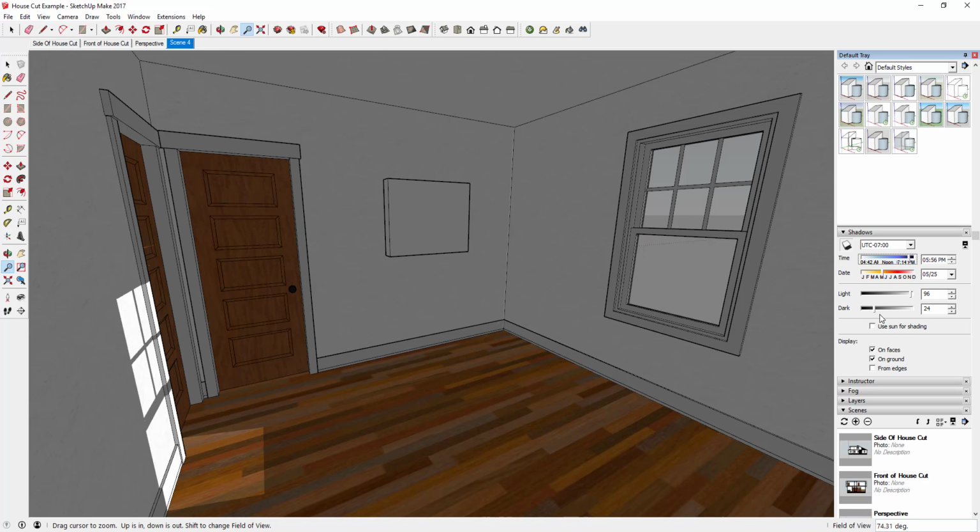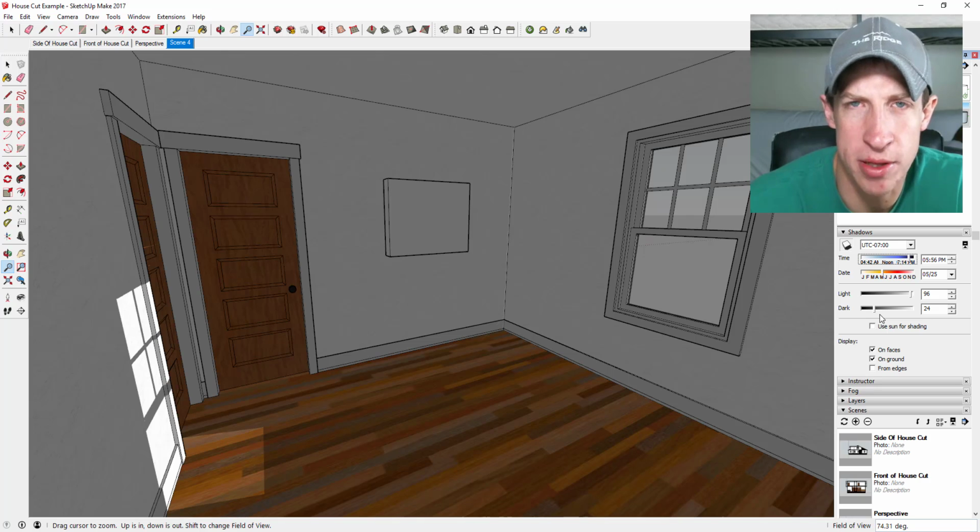One other note about shadows is they will significantly slow down a model if you have a larger model. So make sure you only turn on shadows when you need them, and the rest of the time leave them off because they will eat up a lot of processing power for no benefit. So in any case, that's just a quick run through of shadows.